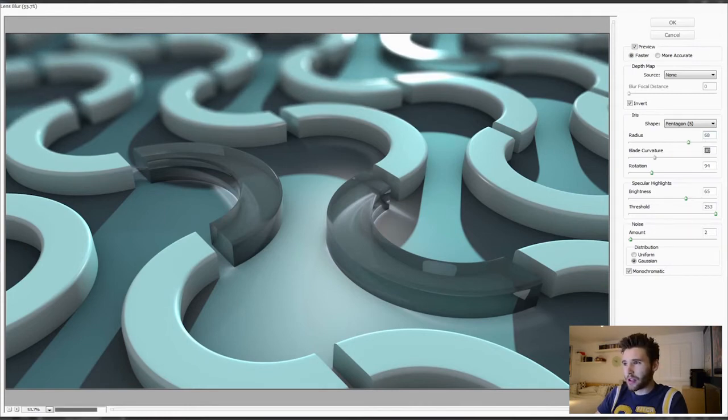Blade curvature, which is more to do with cameras. You can't really tell that much of a difference on an image like this, so we'll leave that for now. And rotation again, you won't really be able to tell that much. You will be able to see if you've got any sort of, I think it's called bokeh. I can't remember how to pronounce it, but bokeh or bokeh. If you use the rotation, you'll see those sort of shapes rotating around.